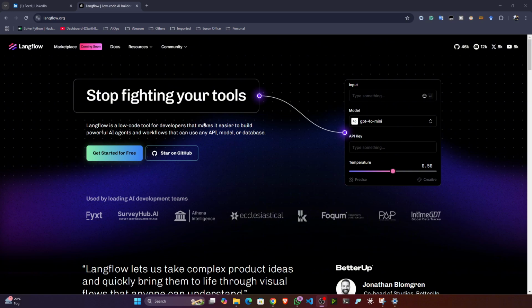So far, whatever agents we have implemented, we did with the help of some framework and Python programming, right? But let's say you don't know about programming but still you want to create AI agents, you can implement them with the help of this LangFlow.